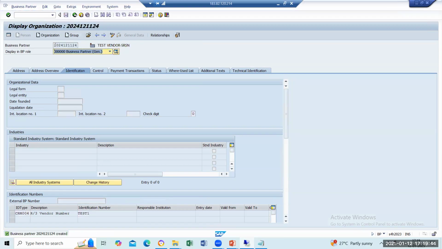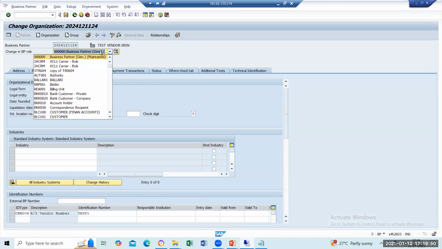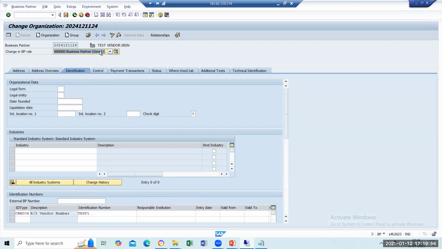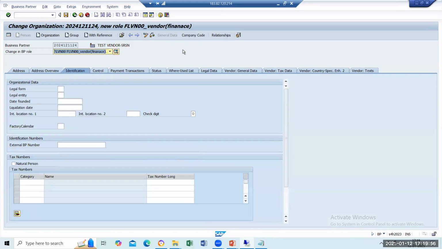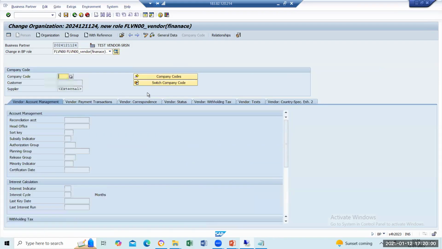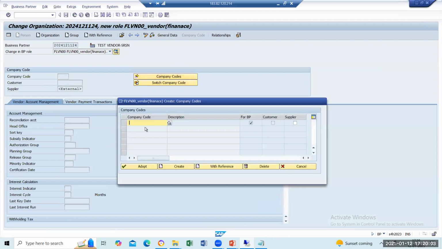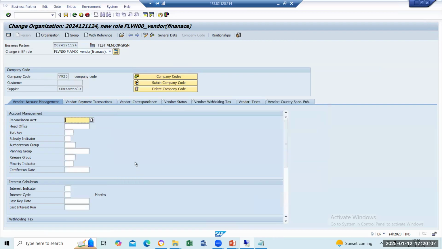So this is the business partner created by the system. Now go to edit mode. Now select the roles for the finance data. FLVN00 is the role you have to select. So this is the general data, and we need to go to the company code data. Select the company code, and our company code is V025. Select this row, adapt, enter the reconciliation account, then click save.